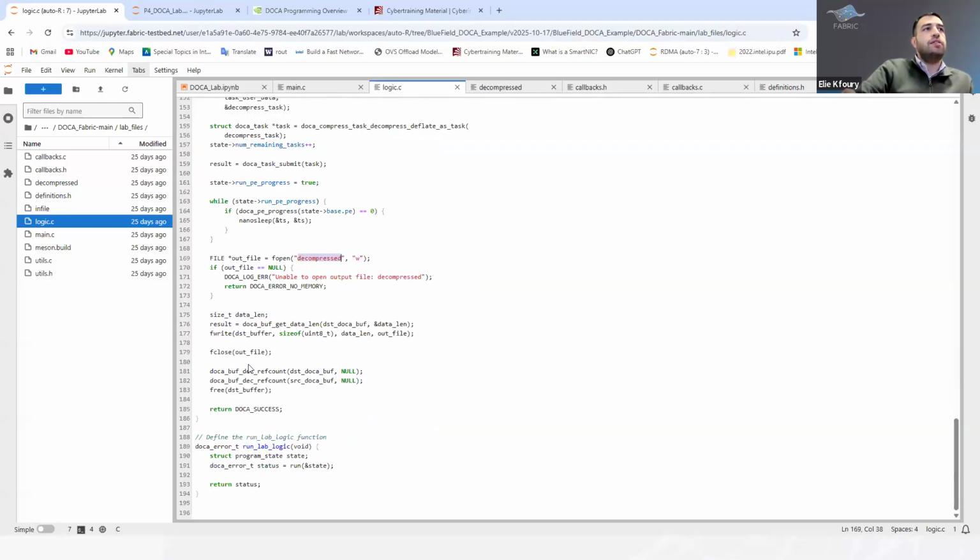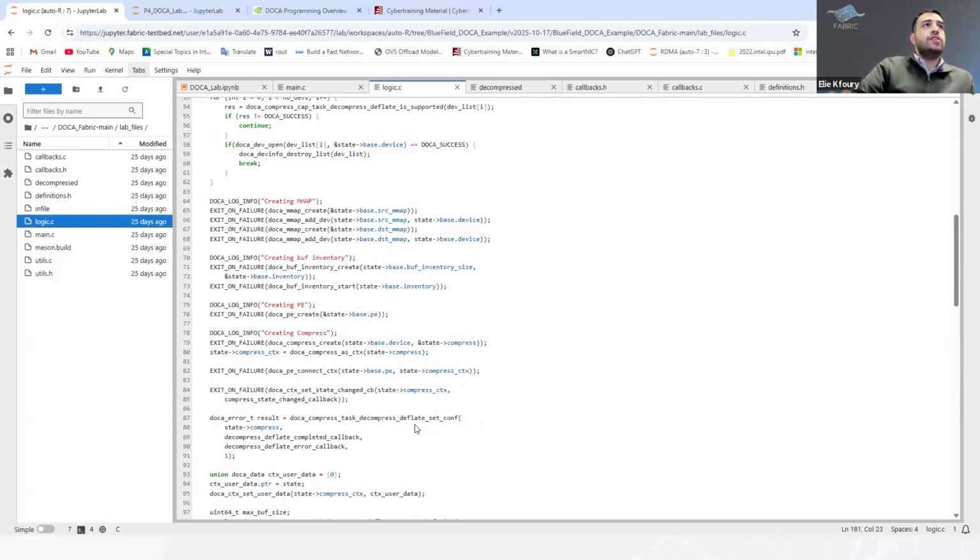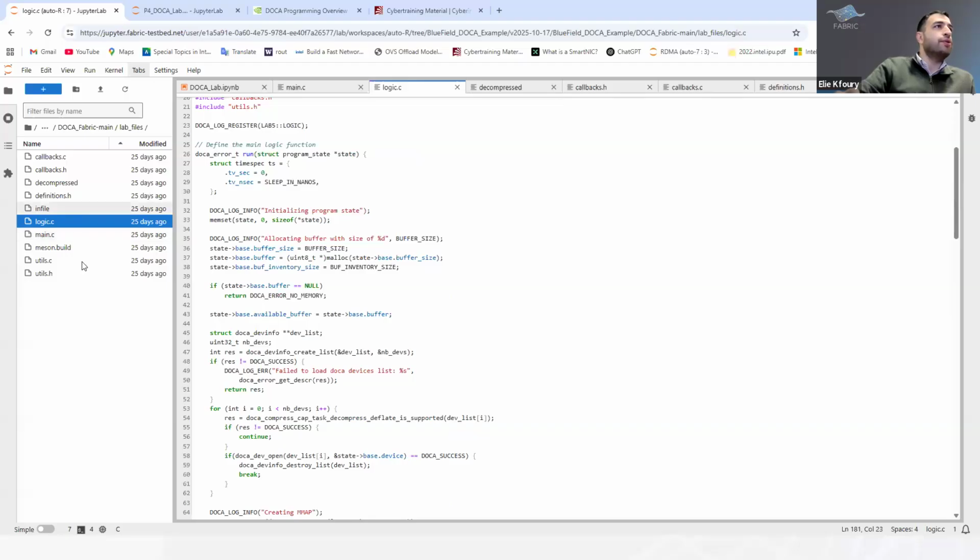And finally, at the end, you want to make sure to close or do the cleanup. To do this cleanup for the Docker buffers, you have to use this function, which decrements the reference count for a specific Docker buffer. So that's it for the Docker.